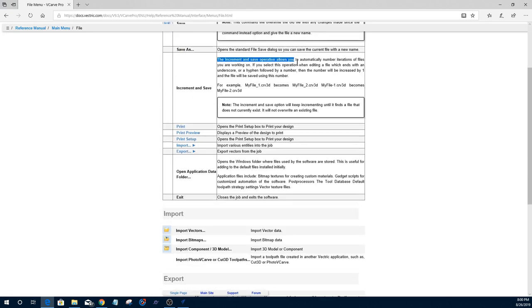The increment and save operation allows you to automatically number iterations of files you're working on. If you select this operation when editing a file which ends with an underscore or a hyphen followed by a number, then the number will be increased by 1 and the file will be saved using that number. For example, if I have my file underscore 1, it becomes my file underscore 2.